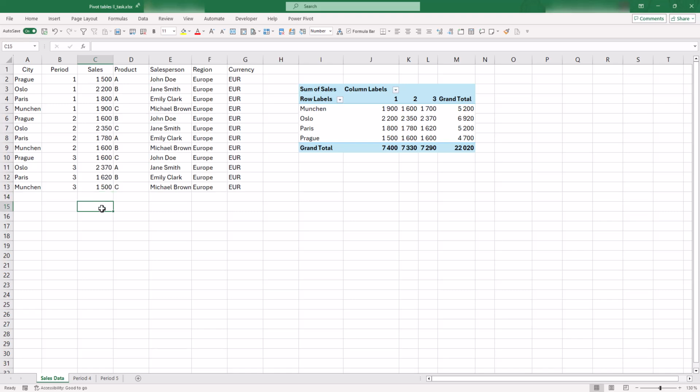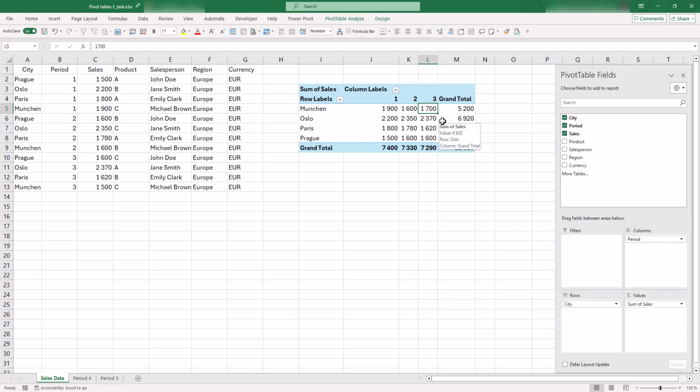This is a real issue from practice. For example, you can raise a credit note for the München office, and this credit note means a decrease in the sales. For this reason I change this number. You can see that when I change the number from 1700 to 1500, our pivot table still displays 1700.